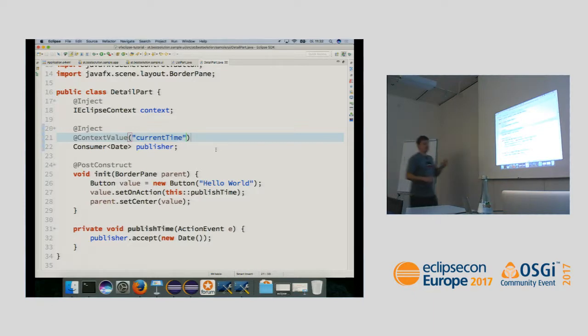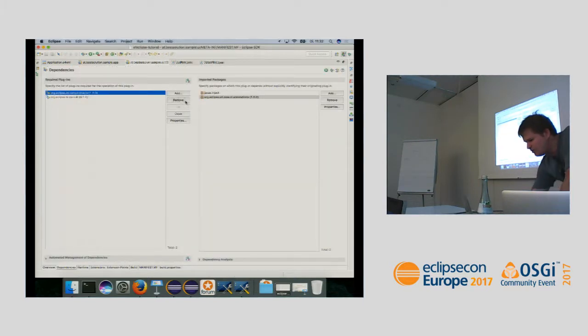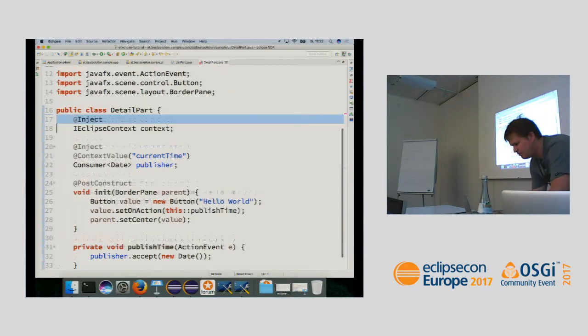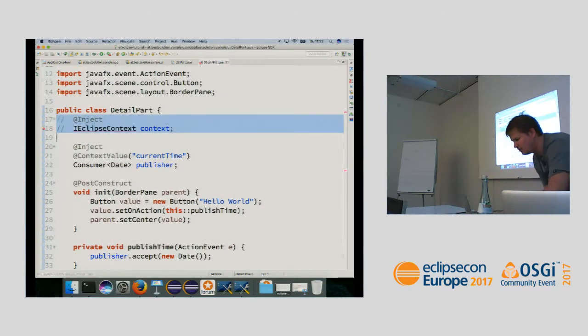It always, as I said, boils down to the fact that we need to get rid of all these framework dependencies to keep our code free of IEclipseContext. I'll leave that in and comment that out.